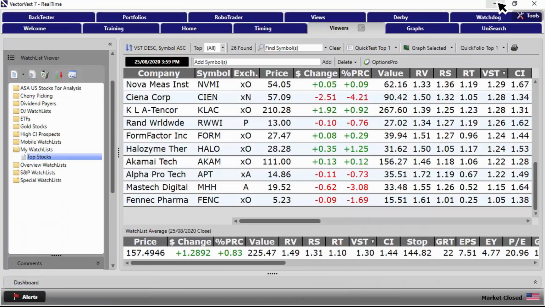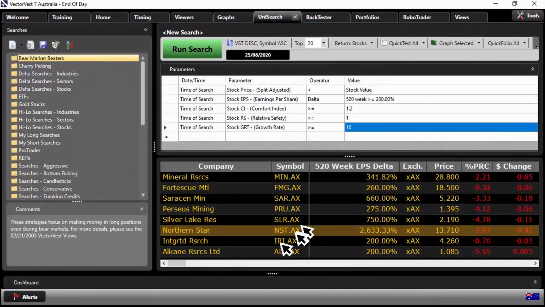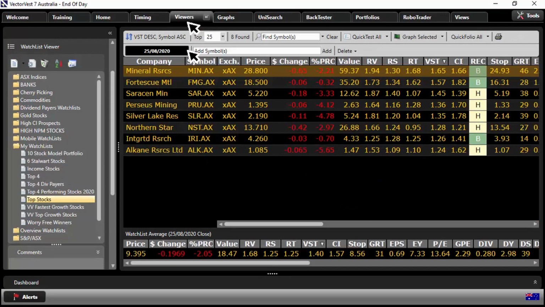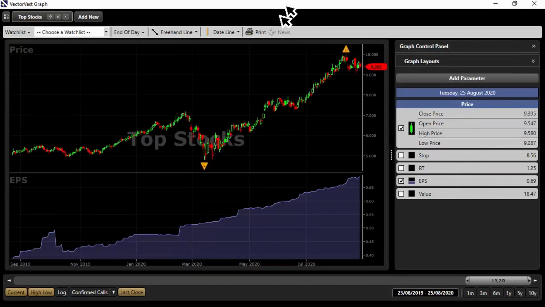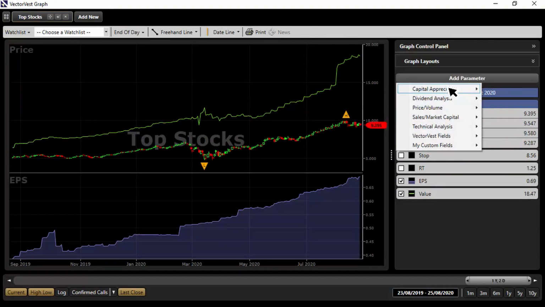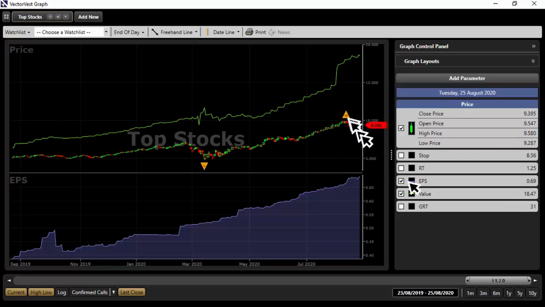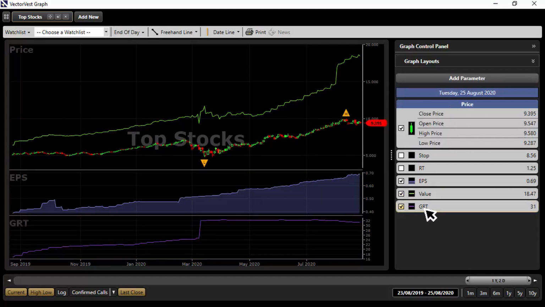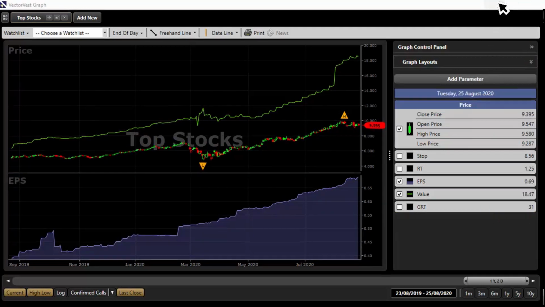So if I minimize out of here, and let's jump back to Australia. So let's hop back to Australia. Here's Australia's one again. And under viewers, there we are, right click, view watch list average graph. Let's put on the value and GRT as well. Wow, look at that, nicely undervalued. Add parameter, capital appreciation, GRT. Look at that growth rate, a phenomenal 31%. There we go. How quick and easy was that to do?